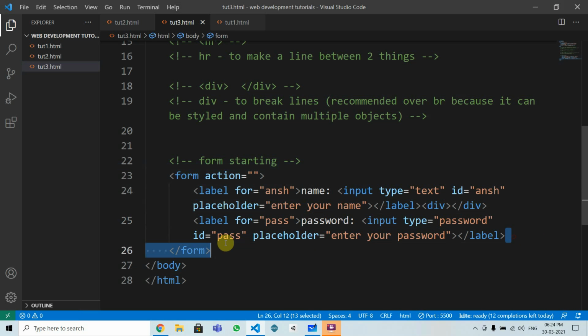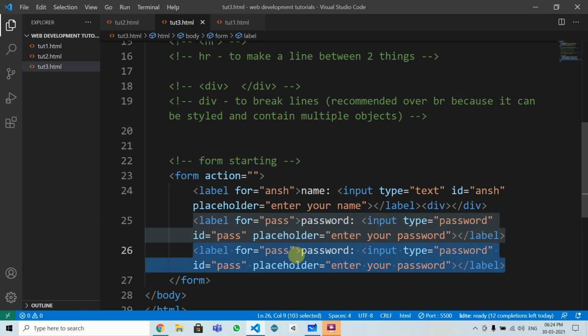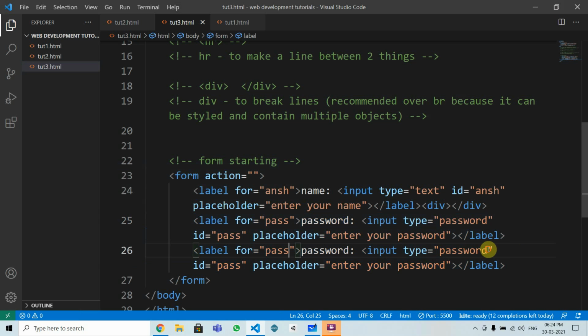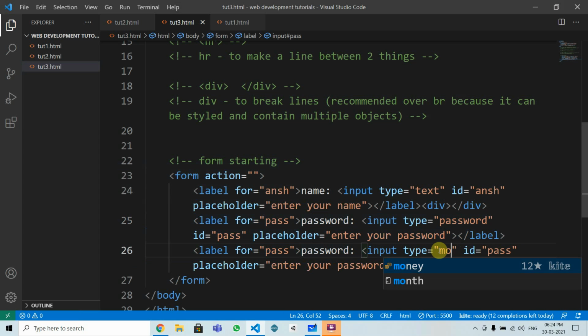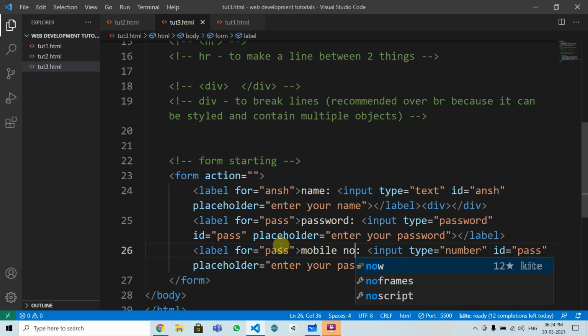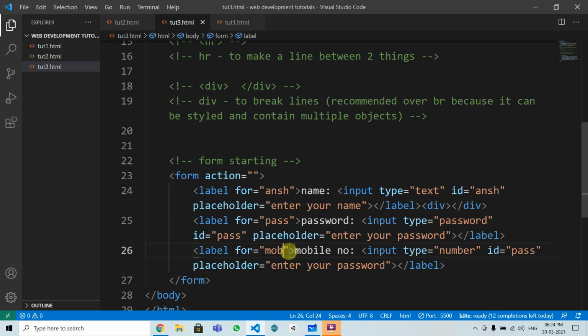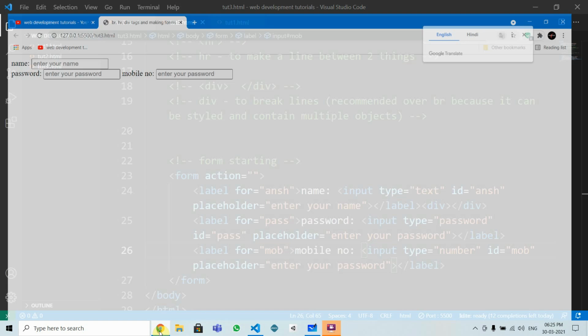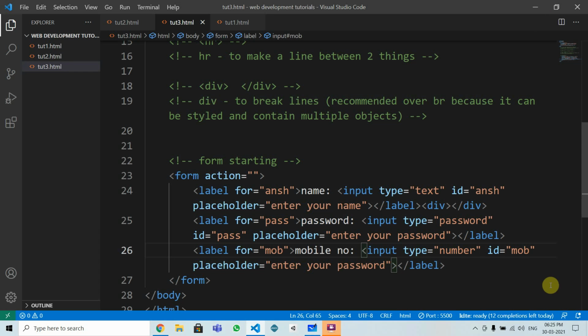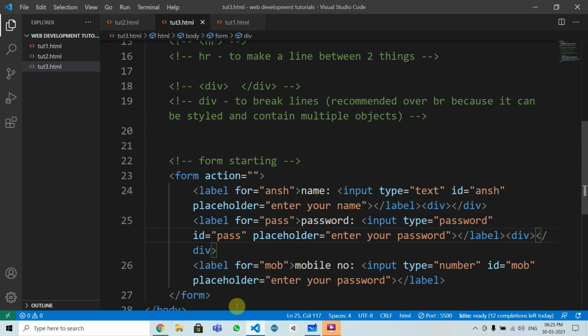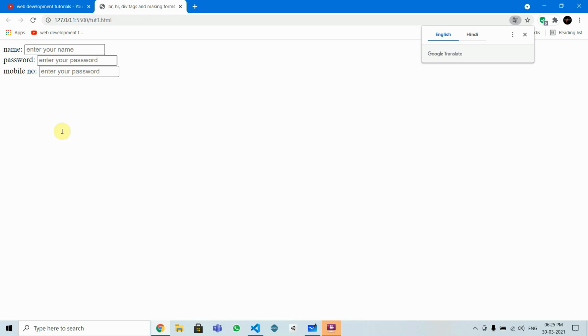And what can I do next? Control D, input type equals to number, and here I will type mobile number. Mob, ID mob, Control S to save, and we have to make a div also, so I will type div. Now it's fine.